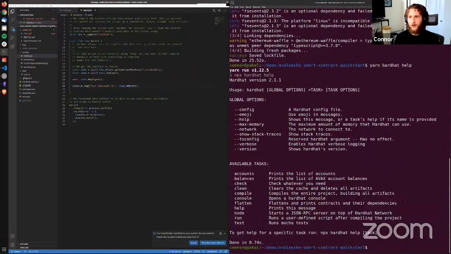So now this is what Hardhat looks like. I just did yarn hardhat help. Basically you can just do yarn hardhat, and then any Hardhat command that follows will be added to it. And then we have some vanity commands, like if you just do yarn compile, that will match to yarn hardhat compile, stuff like that. You can check that out in the package.json.